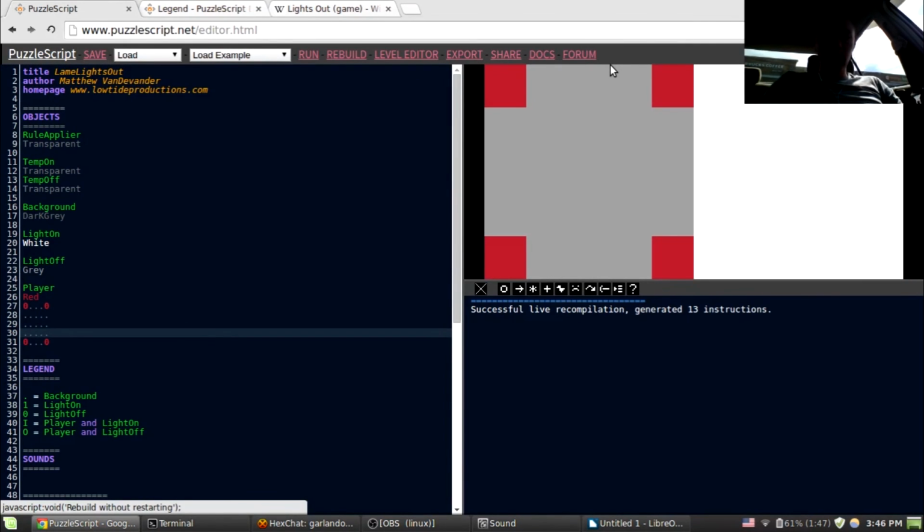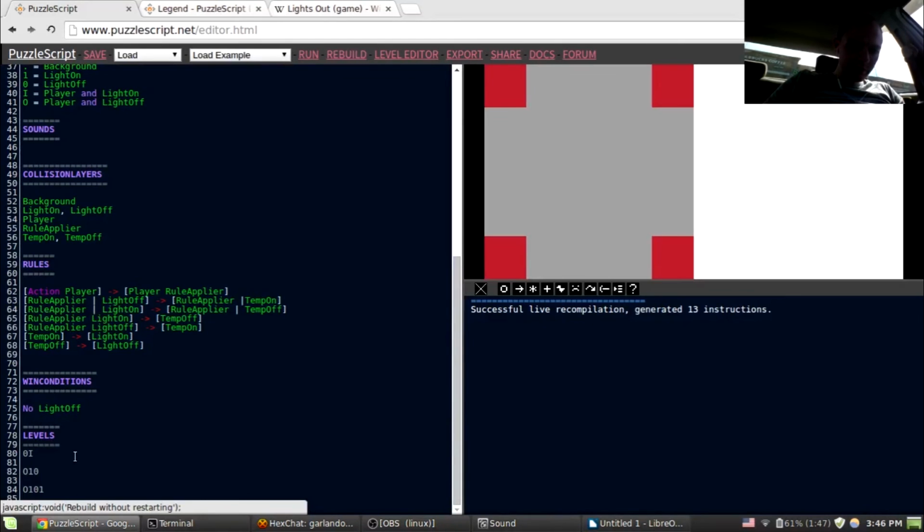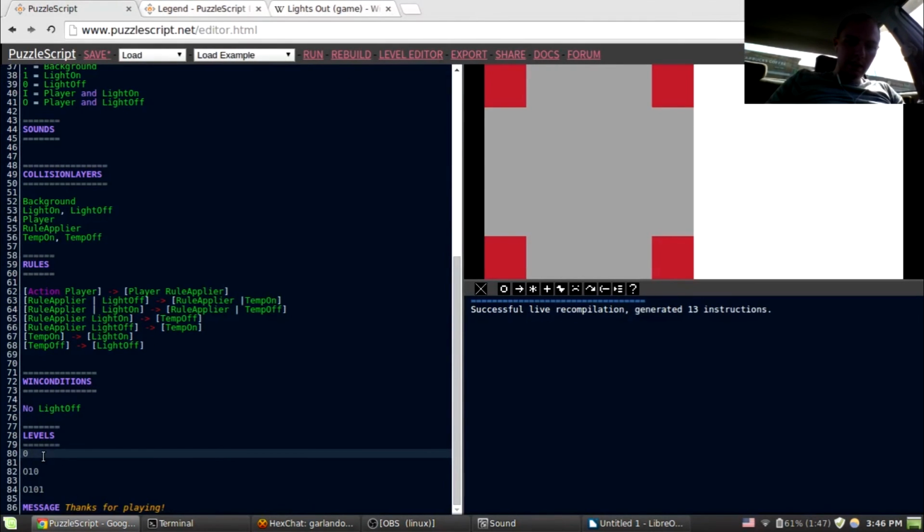I don't know. Anyway, so yeah, that's not solvable. The only way that would be solvable would be if I did like this. I keep wanting to do that.